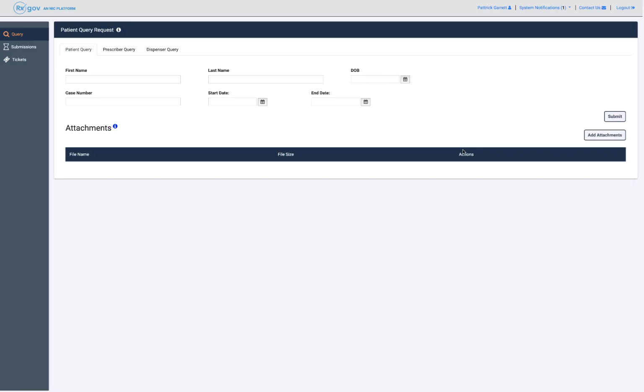Now that you're in RxGov, let's look at some of the screens. We can see who we're logged in as, Patrick Garrett. We see that there is a system notification. If we click on the system notifications, we'll see there's a test notification. If there are important notifications, you will be alerted in this window. For instance, if the system is out for maintenance, or there's some other event taking place that the administrator would like all of the users to know.